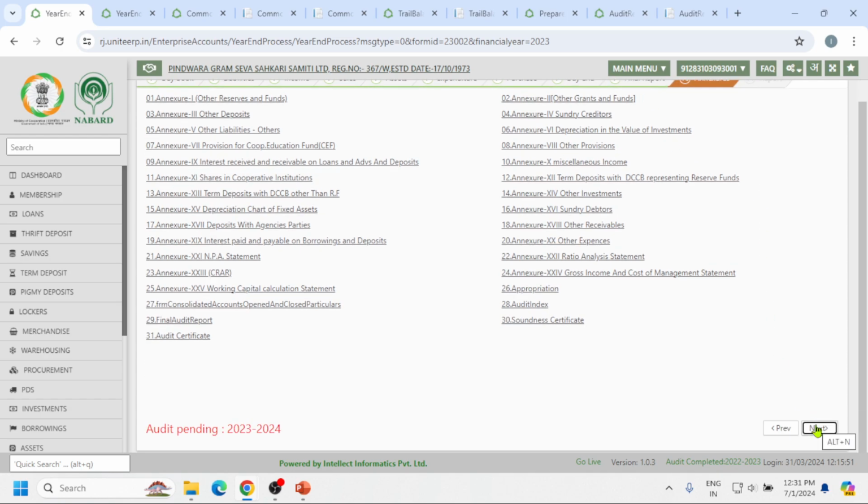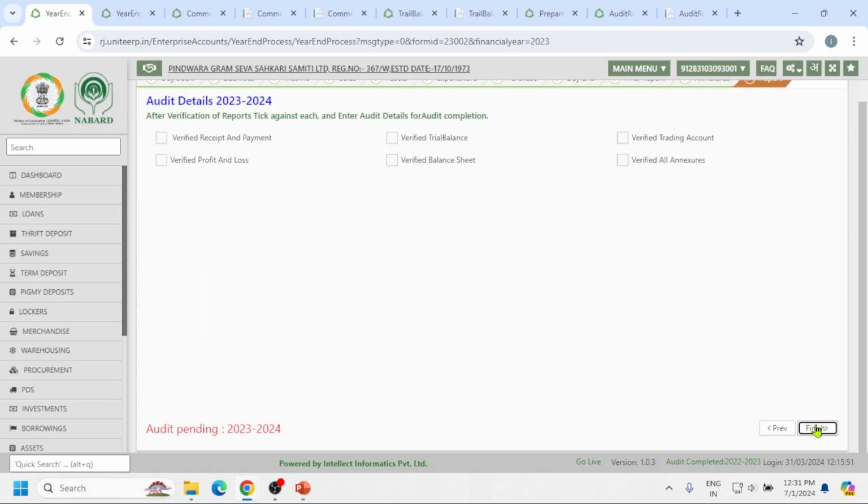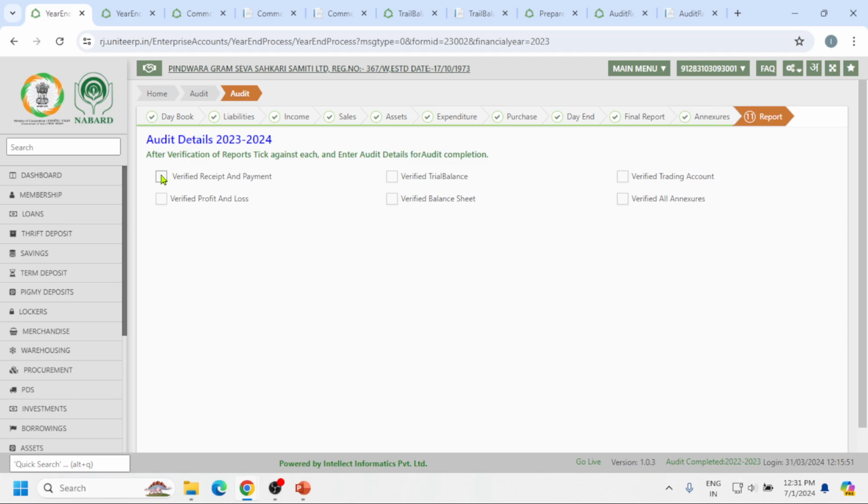Afterwards, coming to the section of 11, the auditor should verify all those things. After verification of the final reports and annexures, the auditor should click on verified receipt, verified trial balance, verified trading account, verify all the annexures, verified balance sheet, verified profit and loss account. The auditor should click on these and click after that.